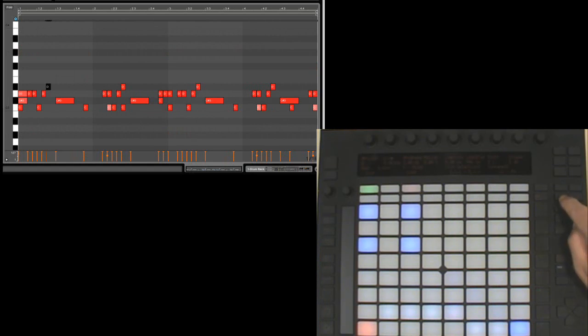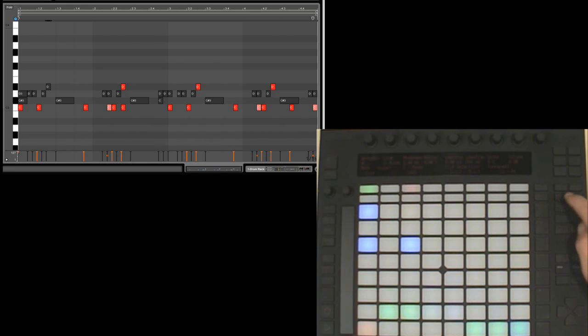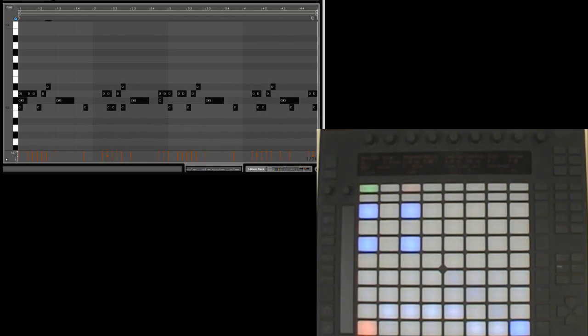When mute is pressed, the upper half can mute individual steps. The lower half can mute entire note lanes. Shift plus mute will unmute all note lanes. When solo is pressed, the lower half can solo note lanes. And again, Shift plus mute will unmute all note lanes.